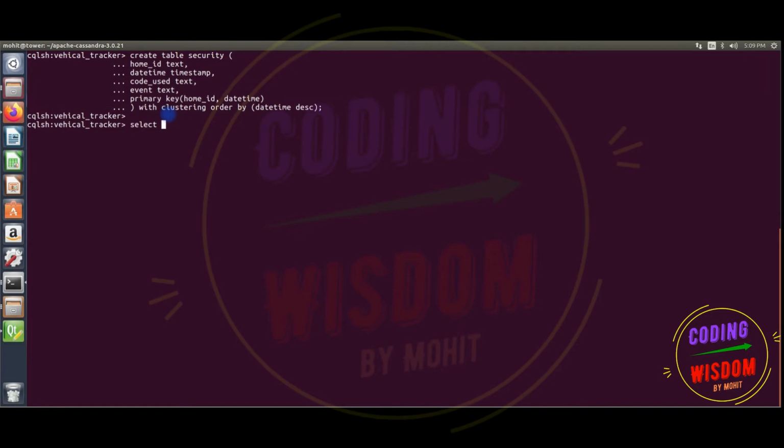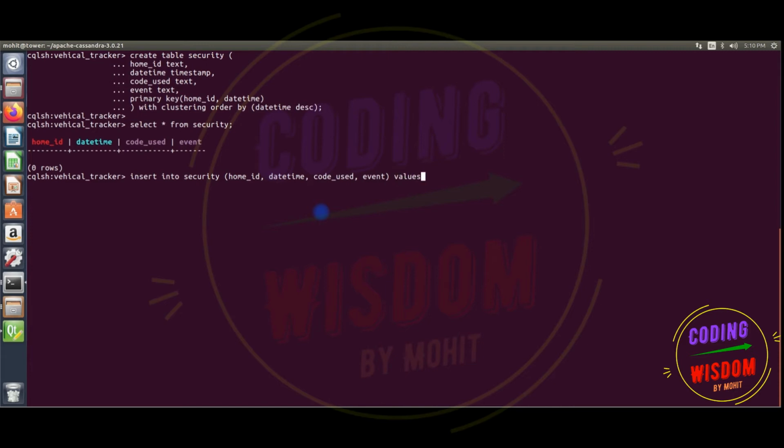If you want to check, select star from security. Nothing in this table. Now I'm going to insert by using the insert into command. So first of all, insert into security. Give the field names: home ID, date time, code used, and the event. In a similar fashion, give its values in single quotes. Don't use double quotes here. ABC123.